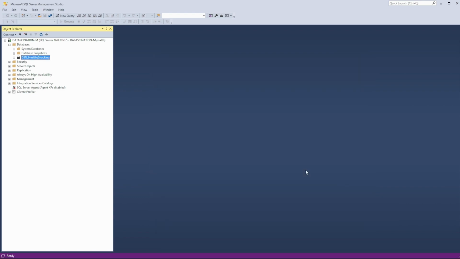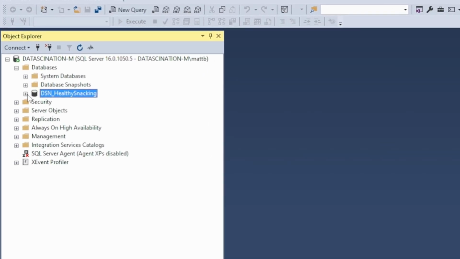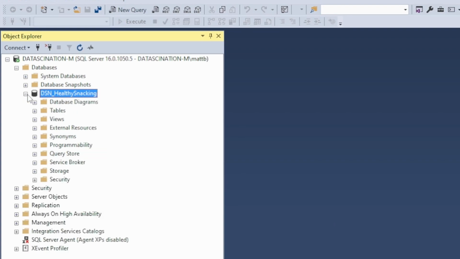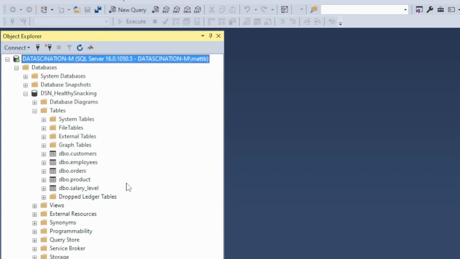Now, under the Databases branch, you will see the DSN Healthy Snacking Database with a cylinder icon next to it. If you expand that branch by clicking the plus icon, you will see a new list of items. The one we will focus on in this video series will be tables. If you look in the Tables branch, you will see a list of tables with the prefix dbo., followed by the table name.